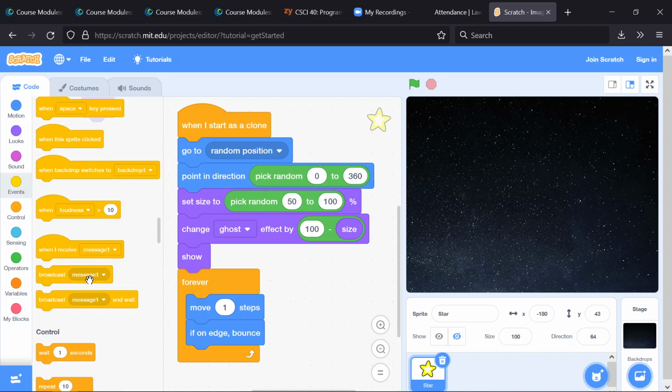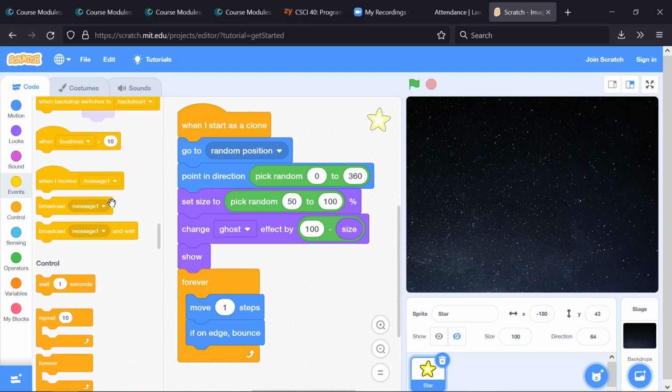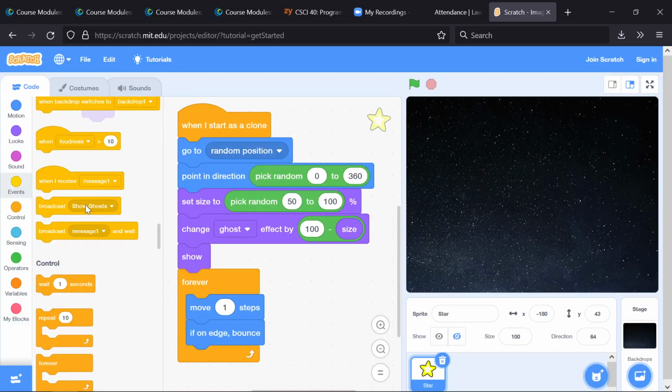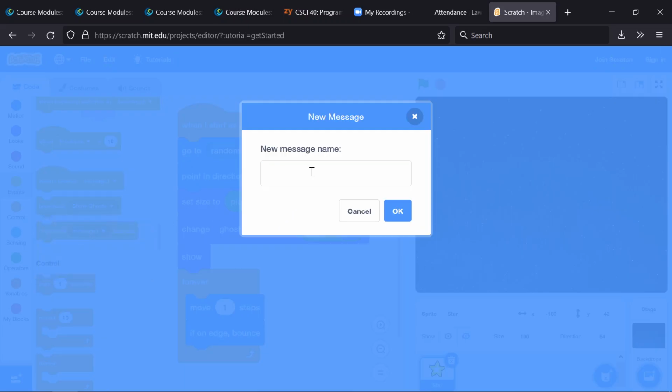When I receive message 1, broadcast message 1 and wait. So we're going to make 2 new kinds of messages that we could send to anybody. We're going to make a show ghosts message. I wonder if I can just change the name of this one. Doesn't look like I can. Yeah, let's make a show ghosts message. Don't know why I'm using capitals and spaces, but I can. Show ghosts message and a hide ghosts message.